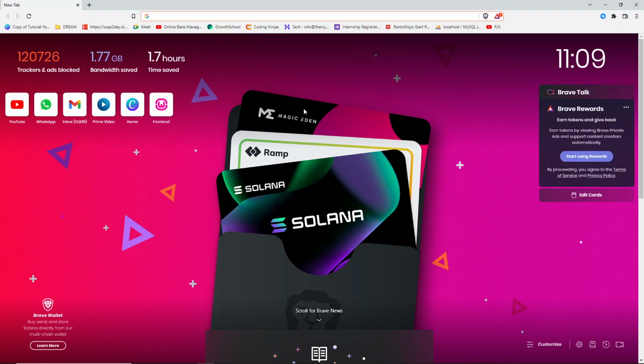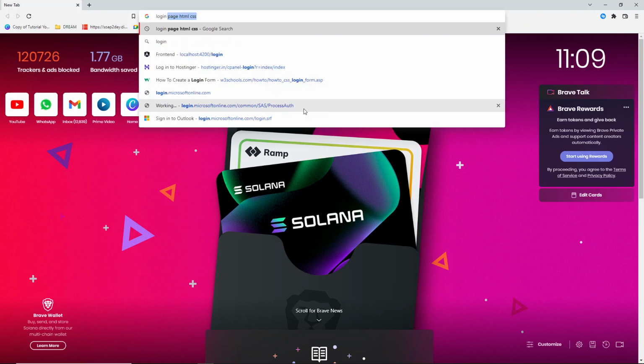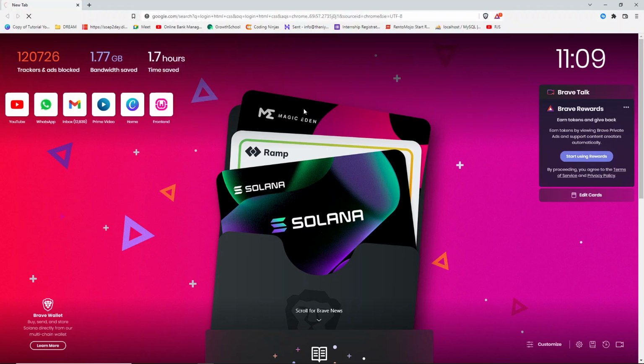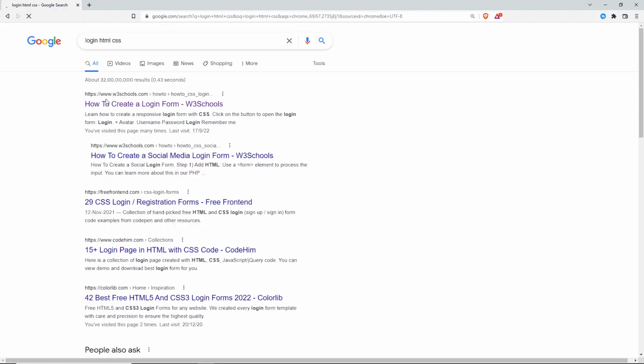Let's put it like this. You have a login page, you give a username and password. If the username and password are correct, it will redirect to our home page. So we'll do this scenario. For that we need one home page and one login page. For the login I'll take the code from the internet and implement it in our front end application. So let's directly search for login HTML CSS, a very simple one. Here I got the first link from W3Schools. I'll take this one itself.